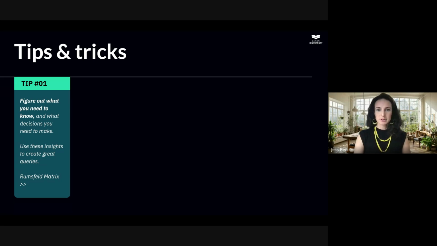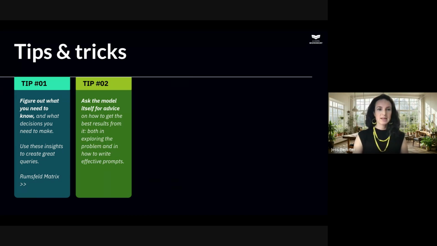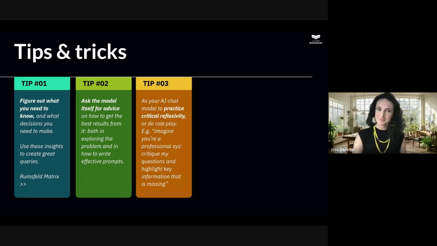Tip number 2 is ask the model itself for advice on how to get the best results from it, both in terms of exploring the problem and in how to write effective prompts or queries. And this is particularly pertaining to the kind of ChatGPT-based models. They're very conversationally proficient, and it really helps to actually ask advice on how to ask for advice.